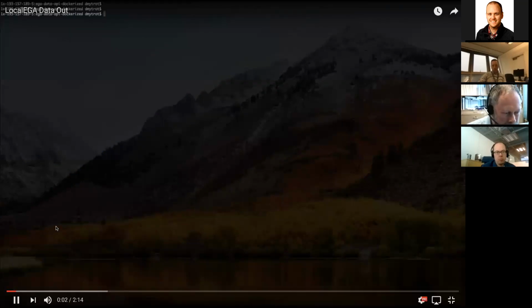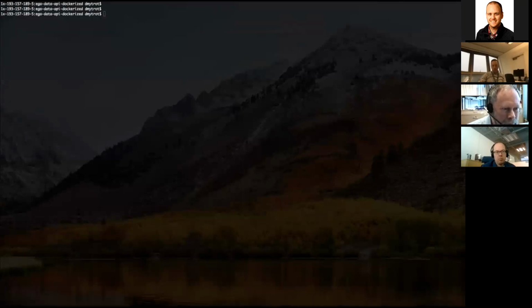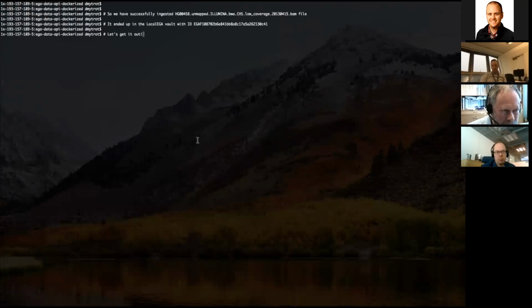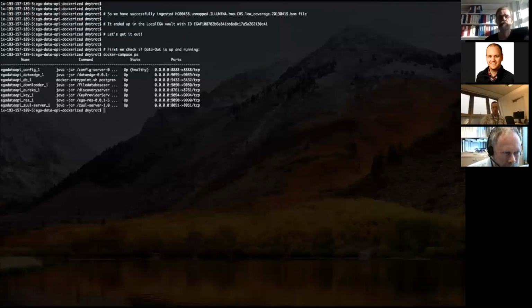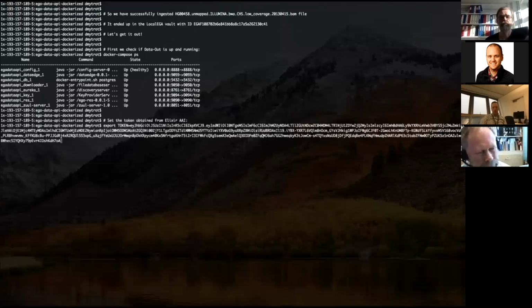So now we are going to look at how the data out works. We have our file ingested, hg something.bam, and we have the stable ID of this file. We want to get it out. So we check if the data out system is up and running. It is. We have a bunch of microservices here.